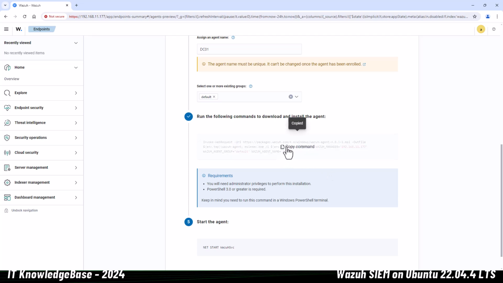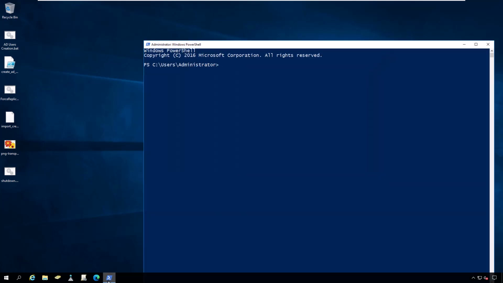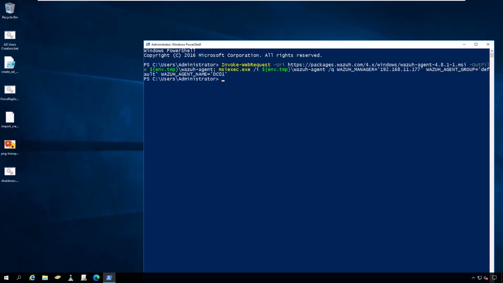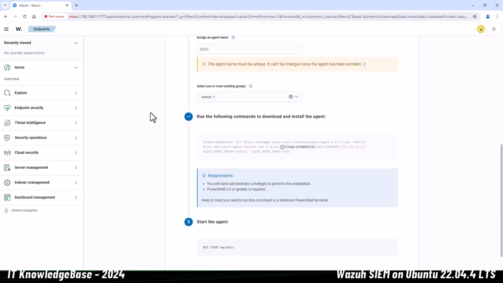Now let's switch to Windows Server. Now paste the copied command and hit enter. This might take a while as the agent is being downloaded to the Windows machine. Now start the Windows agent on the host using the command. Type net start Wazuh service, or start it from services.msc. It's up to you. Now switch back to our Wazuh dashboard, and this time the agent should show up as connected on the dashboard now.